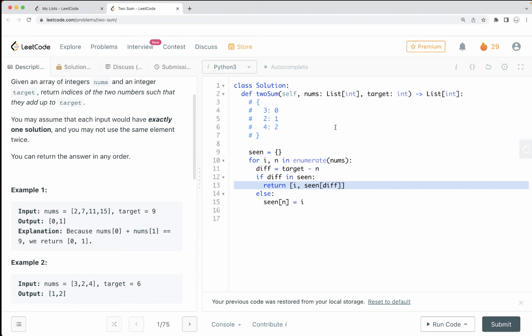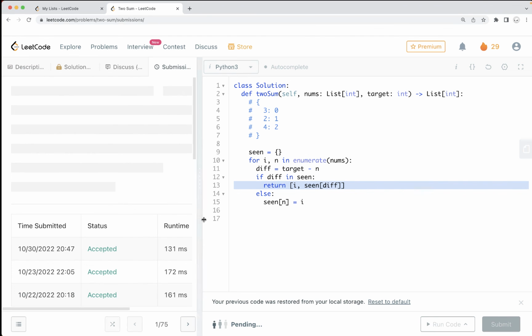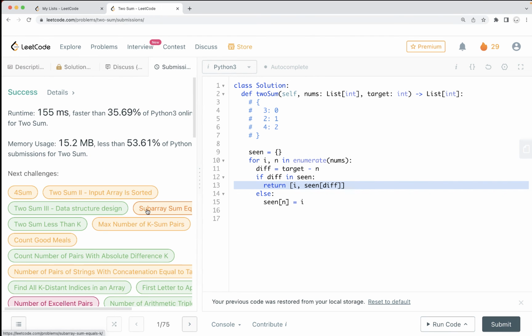If so, we'll return the index of the current loop, or the current number that we're working on, plus the value of seen at diff. Now if I run it, you'll see that it should work. Cool.